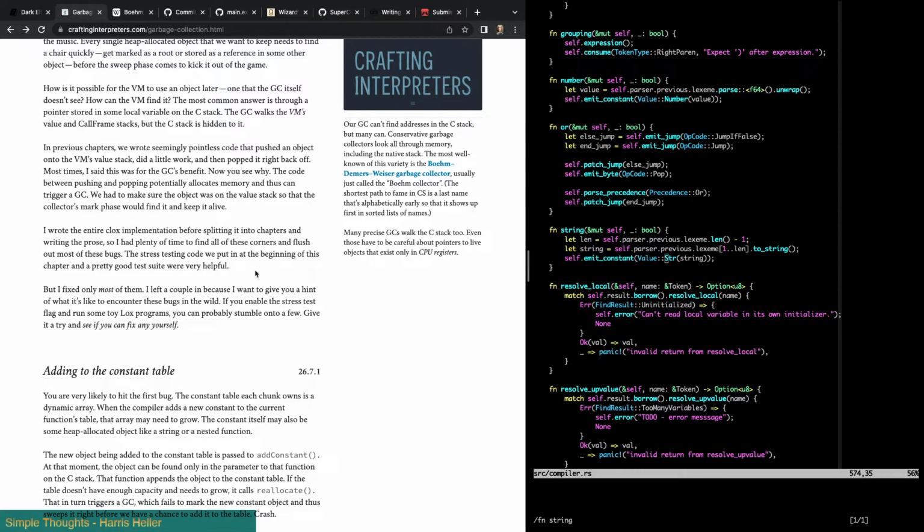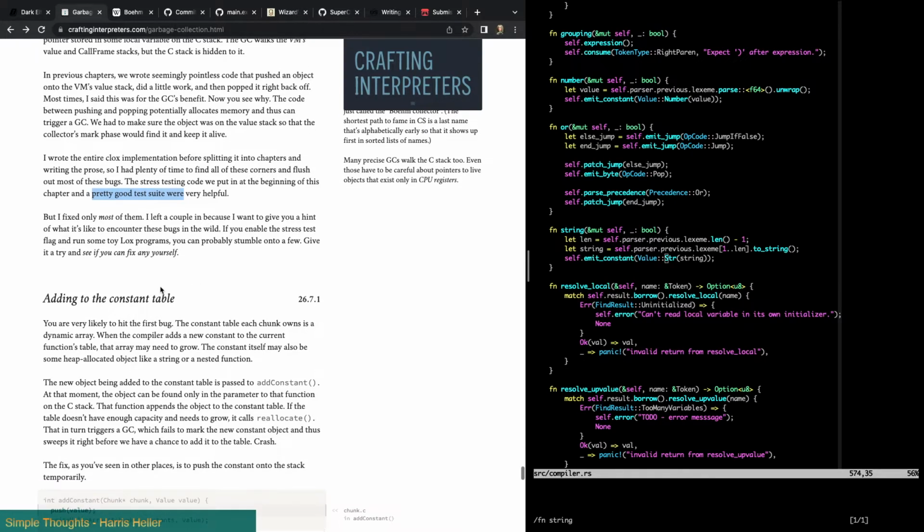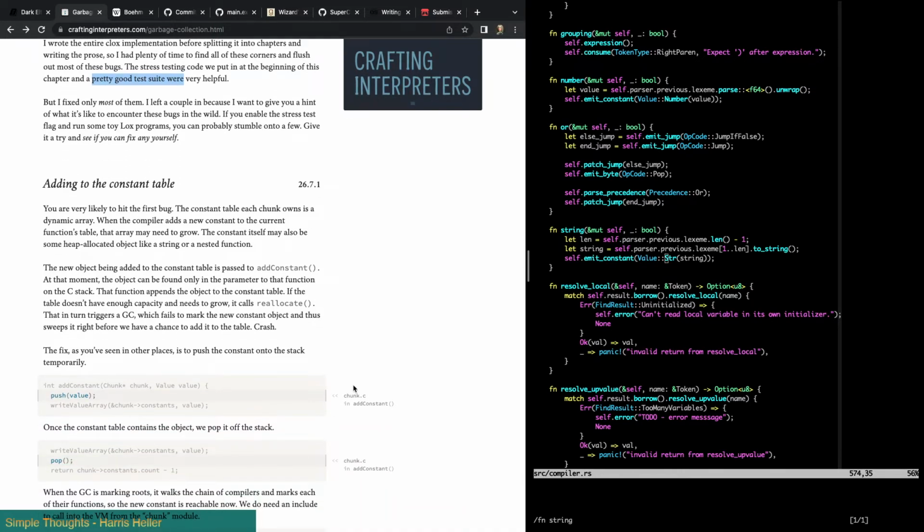The stress testing code we put in at the beginning of this chapter and a pretty good test suite were very helpful. But I only fixed most of them. I left a couple in because I want to give you a hint of what it's like to encounter these bugs in the wild. If you enable the stress test flag and run some toy Lox programs, you can probably stumble into a few. Give it a try and see if you can fix any yourself. Okay. You're very likely to hit the first bug.